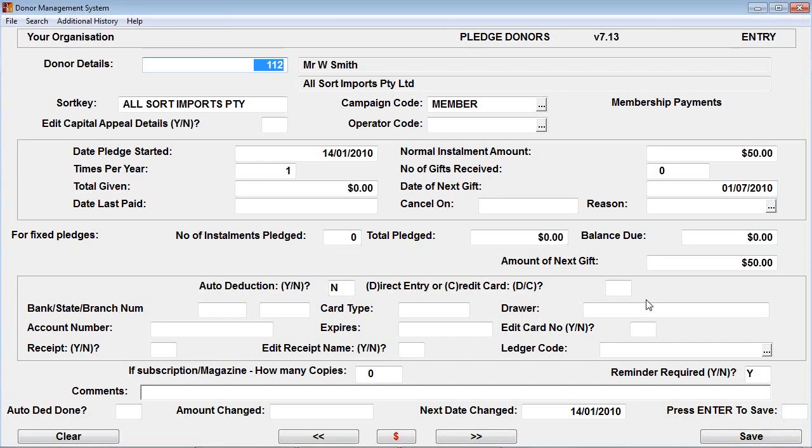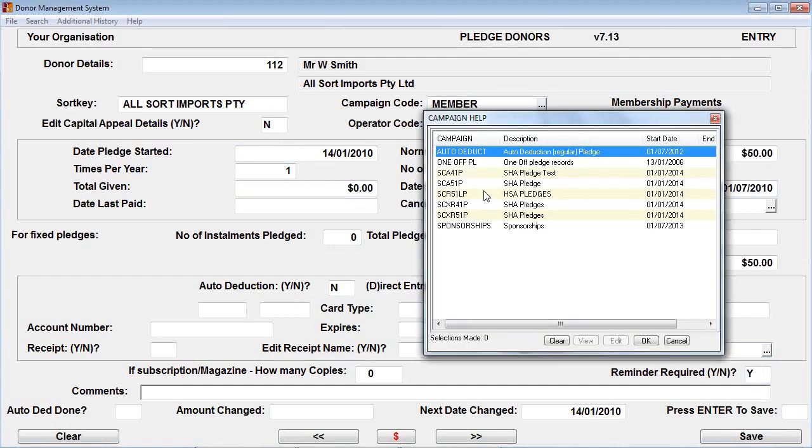In the case of membership, it would be a once-a-year pledge, where, as in this case here, I've got down the bottom here that this person needs a reminder letter. If I've got donors that have given me authorization to take money out of their bank account or their credit card on a monthly basis, so I've got regular gifts, then I can still set up a campaign here.